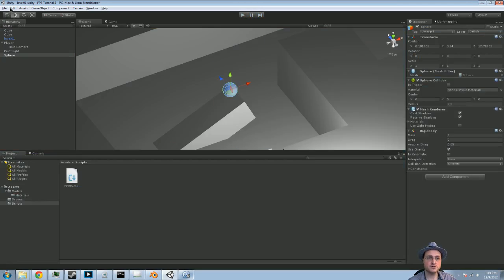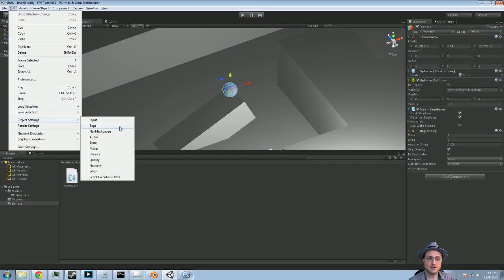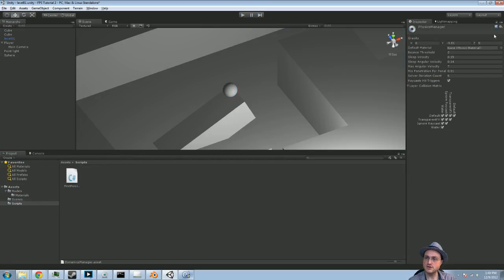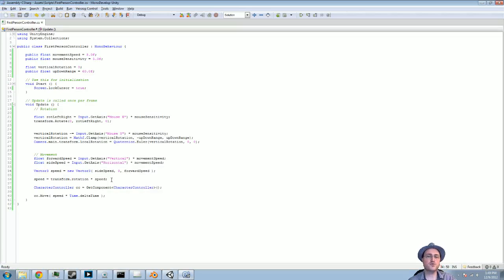And in fact, if I go into Edit, and I go into Project Settings, and I go to Physics, you can see that gravity's set there at 9.81. It's already set up for us. And you know what? That's a great place for it to be. Why on earth would we hard code in gravity? Well, I can tell you one reason here.